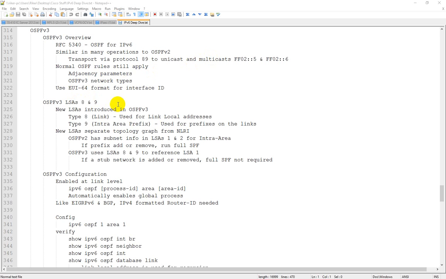Two new LSAs are actually added inside of OSPF version 3. We have the link LSA for link-local addressing, which is a type 8, and we have type 9 for intra-area prefixes. So basically, I don't want to say a replacement, but it's similar to how your type 1 and type 2 LSAs would work. Type 1 is going to be the router LSA. Type 2 is going to be the designated router. So if you're receiving these routes in, that's pretty much how you're going to be able to dictate what's going on in the network inside of your area.